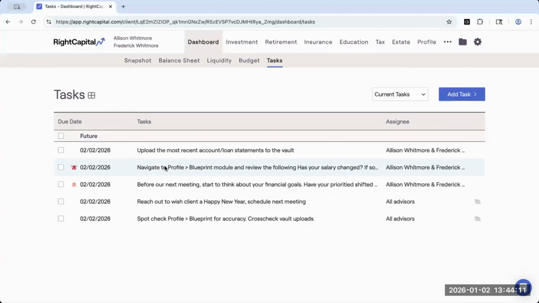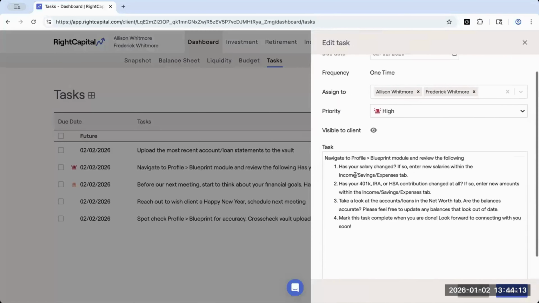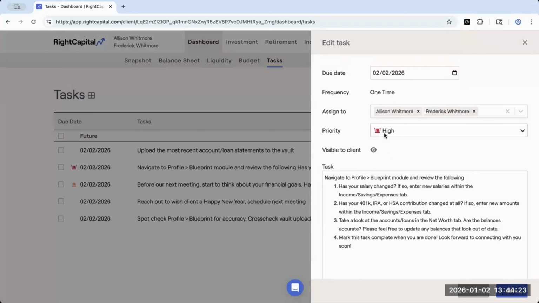We can also invite the clients to navigate to the blueprint and review certain items. So if we want them to do some of the data entry and the updating themselves, we can kind of provide them with a guide on how to complete that. And this might be something more high priority that we need them to complete, right? Because the more accurate the data entry within the baseline plan, the more accurate our projections are going to be, and the more accurate the probability of success will look within the retirement tab.